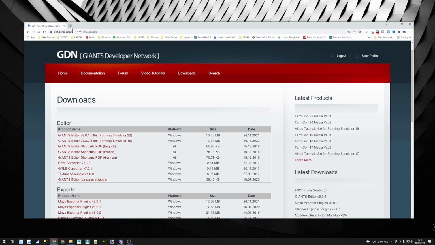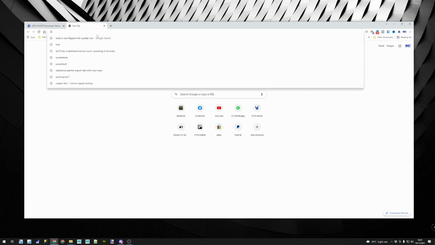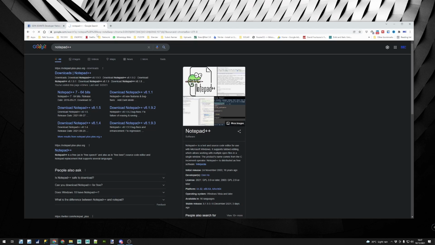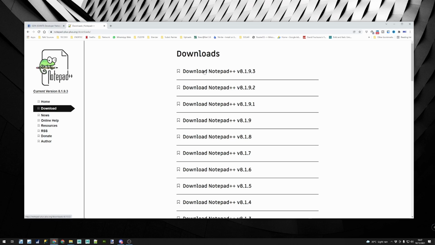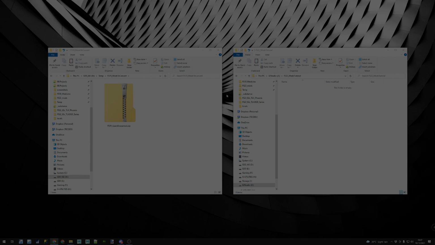Once you have downloaded Giants Editor 9, you're going to need a text editor, not like the Notepad. We're going to use Notepad++. How do you find it? It's easy enough. You just create a new tab and type Notepad++, then download it from the website, get the version that you want, install it, and you get to go.